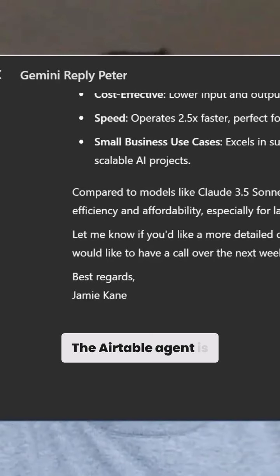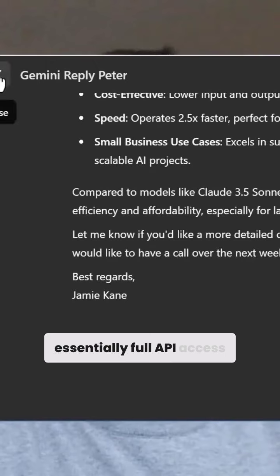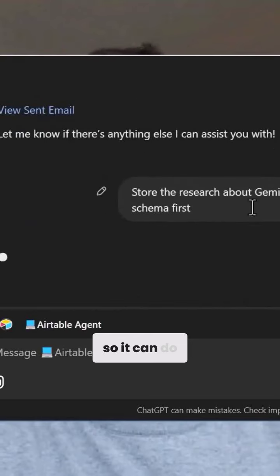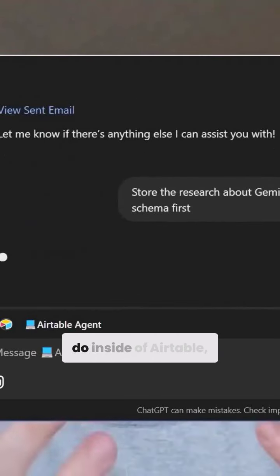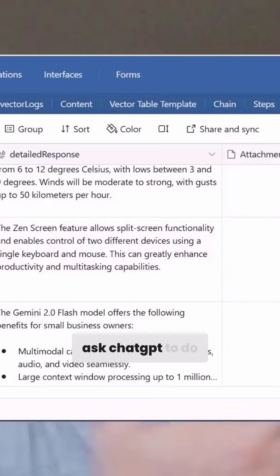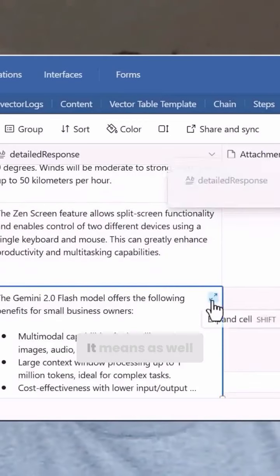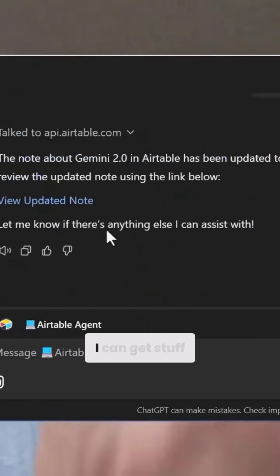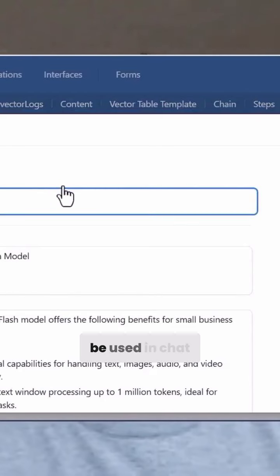The Airtable agent is essentially full API access to my Airtable database backend, so it can do anything, again, that I would be able to do inside of Airtable, but I can just ask ChatGPT to do it for me. It means as well that I can store stuff directly in Airtable from ChatGPT. I can get stuff directly from Airtable to be used in ChatGPT.